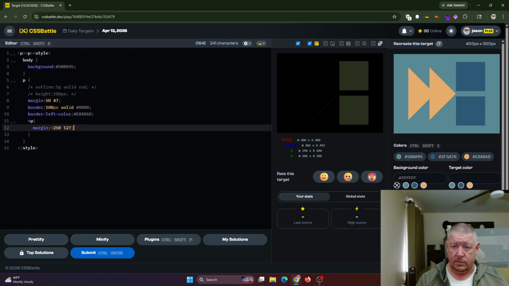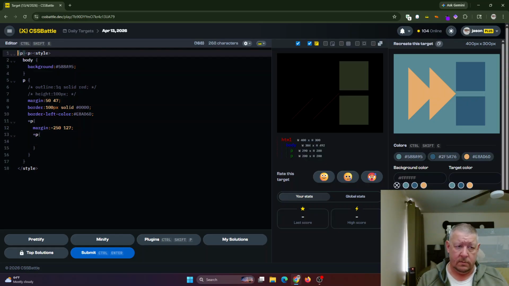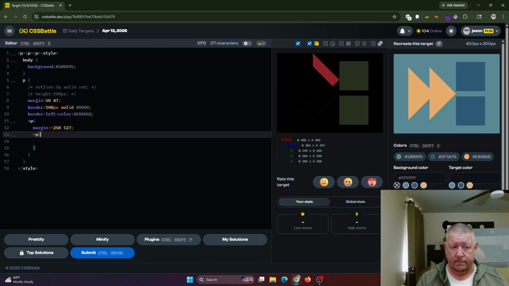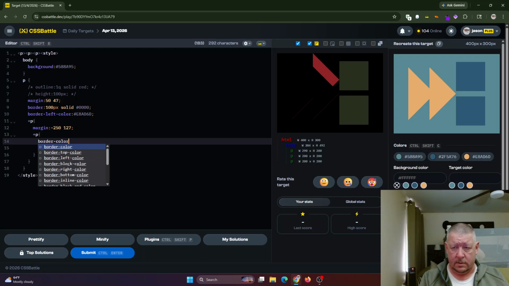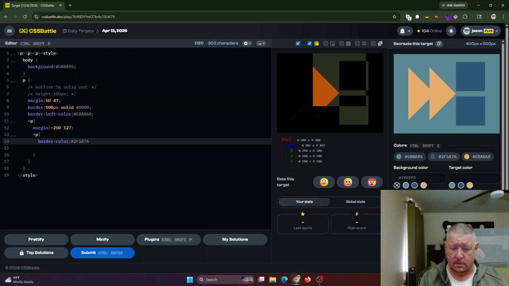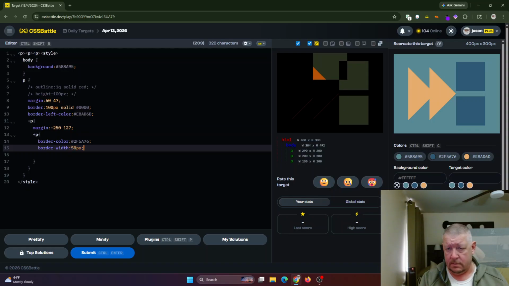Okay, so now we need to do squares. All right, so let's have another paragraph selector. It needs to be a plus paragraph, or it's not going to work. Let's add a p tag to our DOM, and we get that. Now, we're going to say border color is this color, whatever that is. And then we're going to say border width is, I don't know what it is, 50 pixels, something like that.